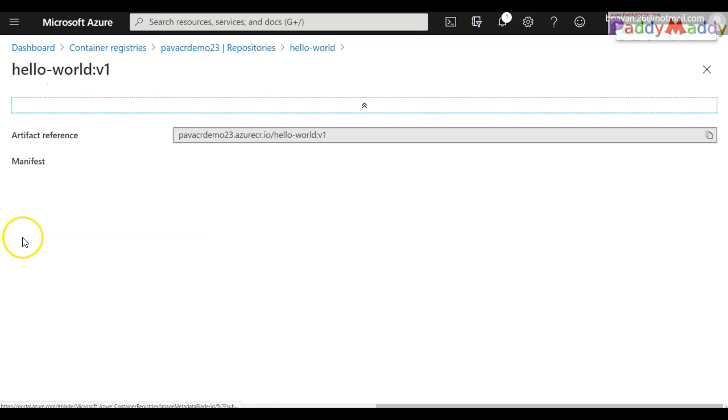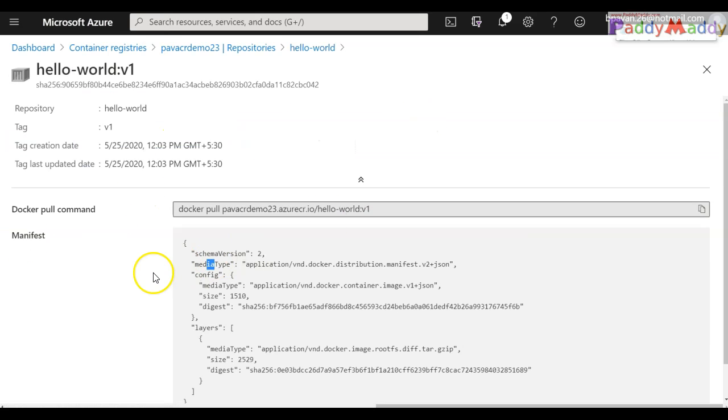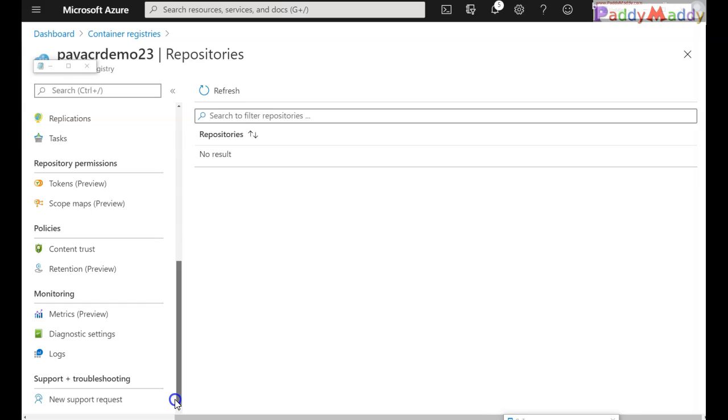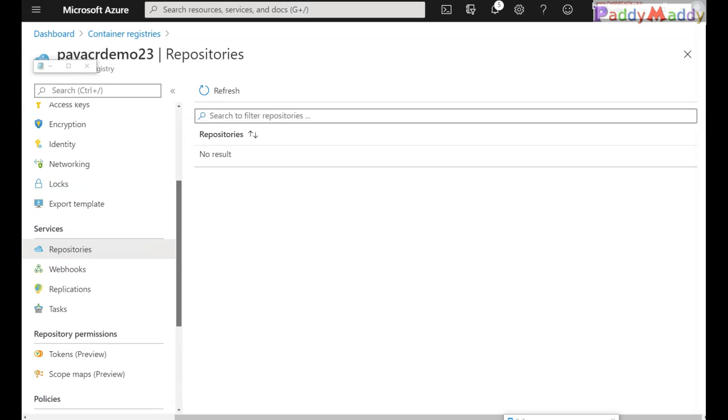And if I just click on version 1, I should be able to see here the manifest of the file with the size and media type and other things. So it has successfully pushed.